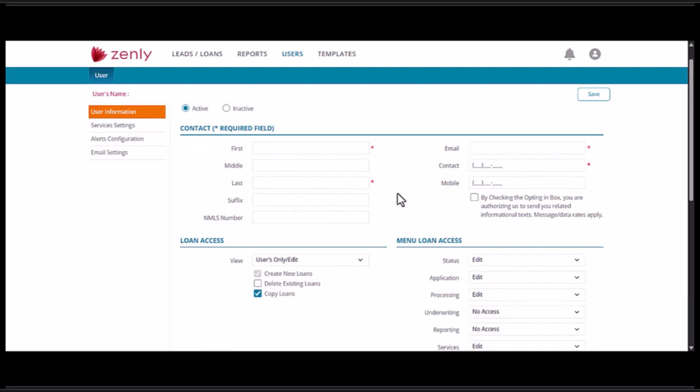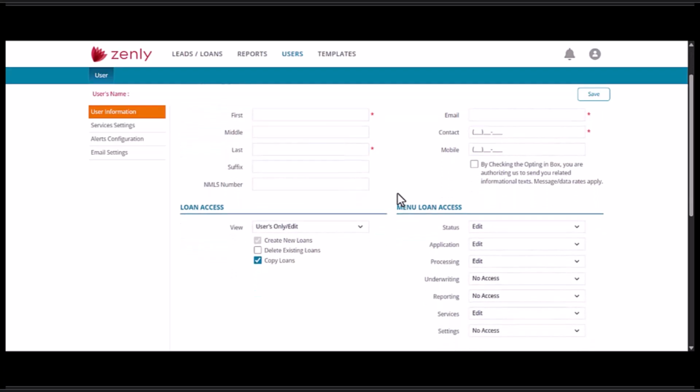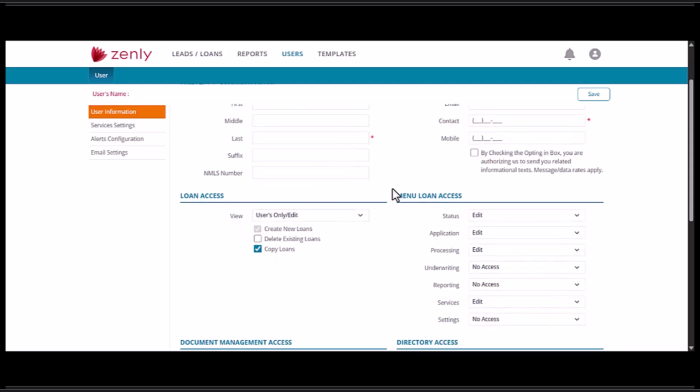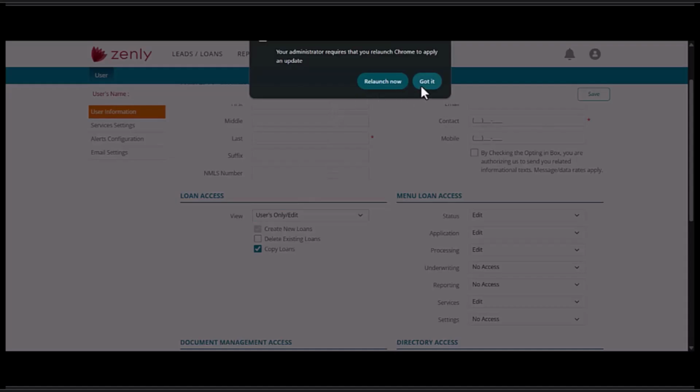Now it's time to grant the access rights that you want this user to have to Zenly. The first set of access rights we have are loan access rights. In the drop down, we have access rights for user only edit. This means that this user will be able to see their loans only and edit their loans only. All read only means that this user will be able to see all loans from all users, but won't be able to edit and make any changes. And all edit means that this user will be able to see all loans and make edits and changes to all loans in the system.